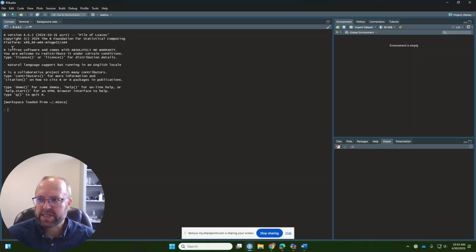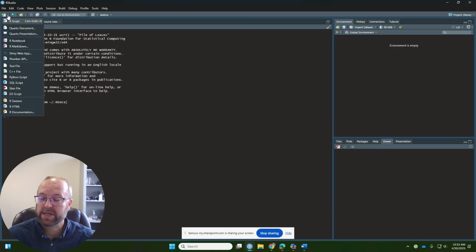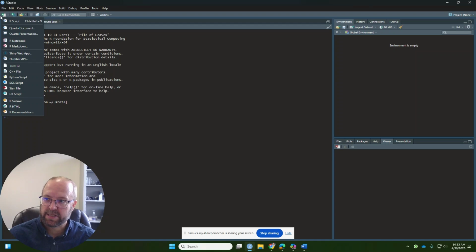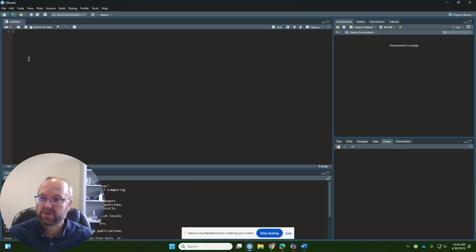In the window that you see here, this is the console. You can type things into the console directly. So for example, a math function, and it will calculate that. However, we won't be using the console as much as we will be using a script. So we can open here an R script. You can either do File, New File, or you can use this button here, click on R script.